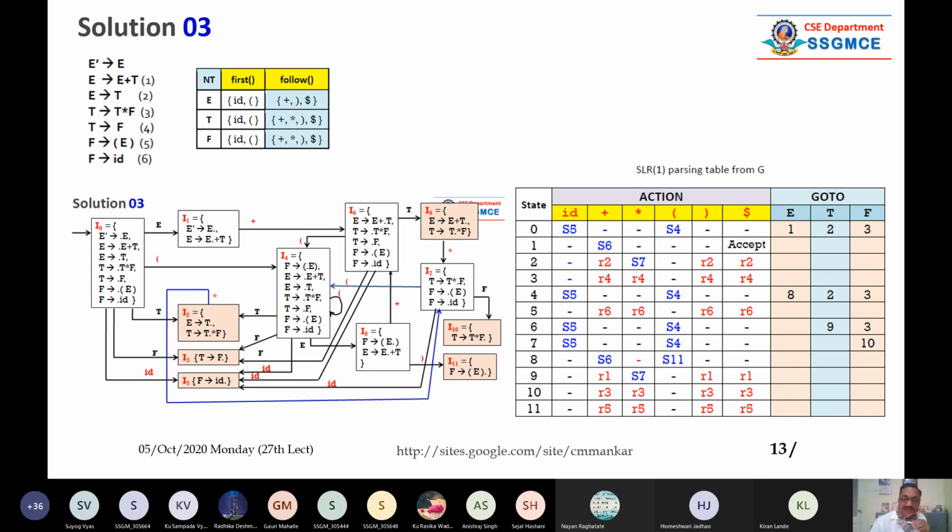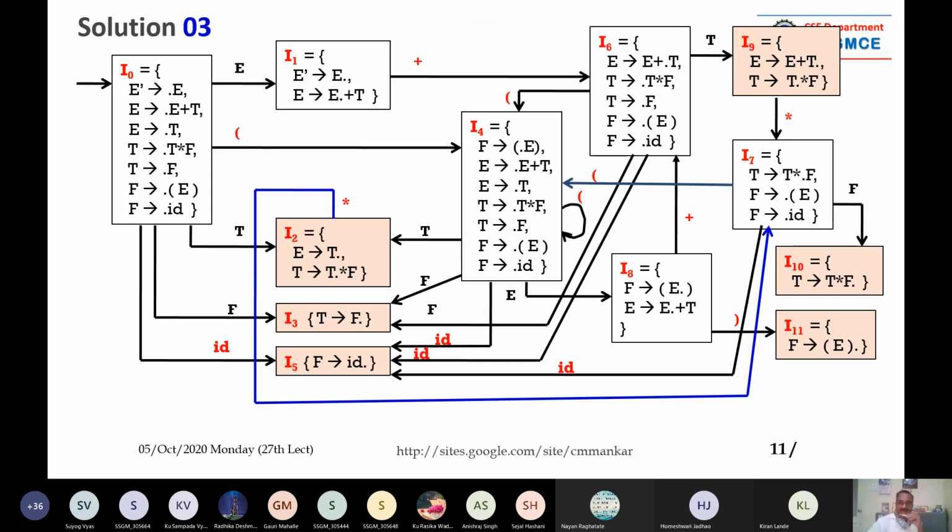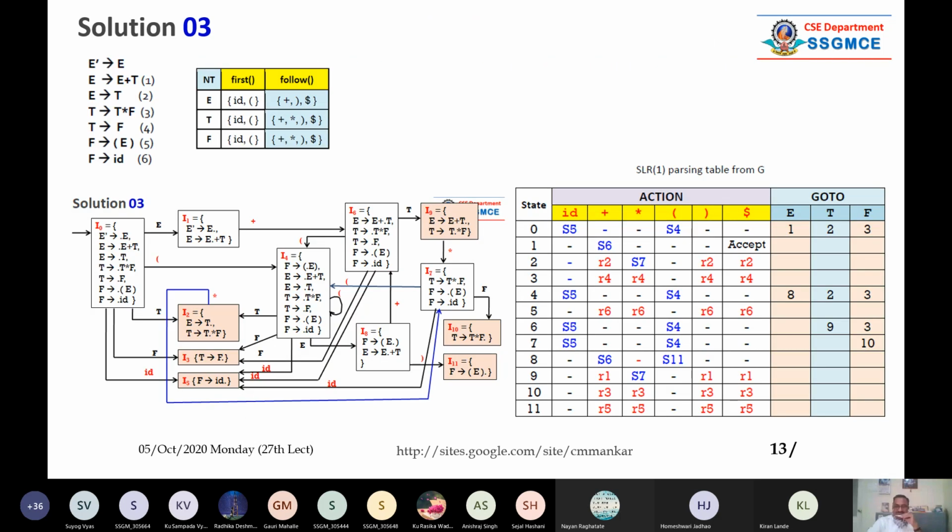Or you can see this. S7. S7 में क्या हो रहा है? See, in S7 there are 3 production rules. On capital F, you are switching into I10, right? It is in black color. You are switching into shaded box I10, and it contains T star F dot. So you are switching to state number 10 on capital letter, and that's why the state number 7.